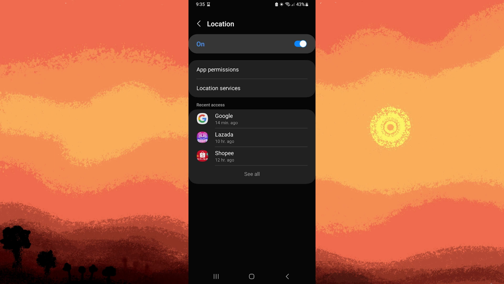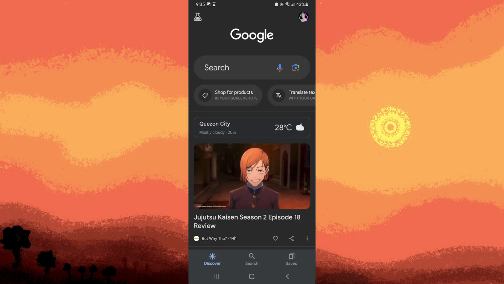Ensure prerequisites. Ensure that location services are enabled on your lost phone for accurate tracking. Your lost phone must be signed in to a Google account.